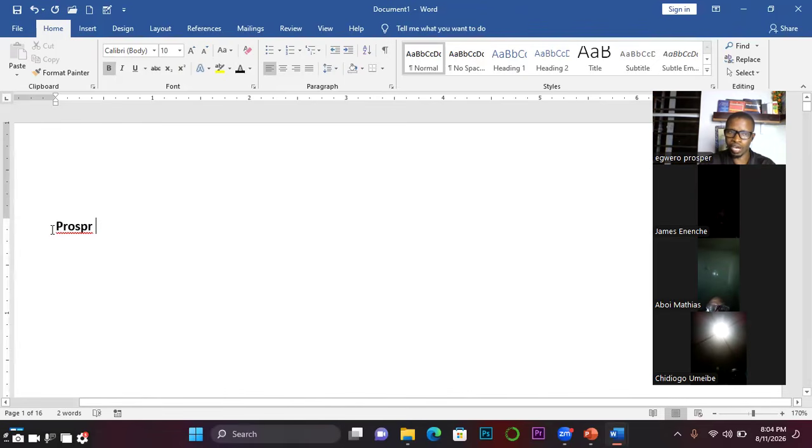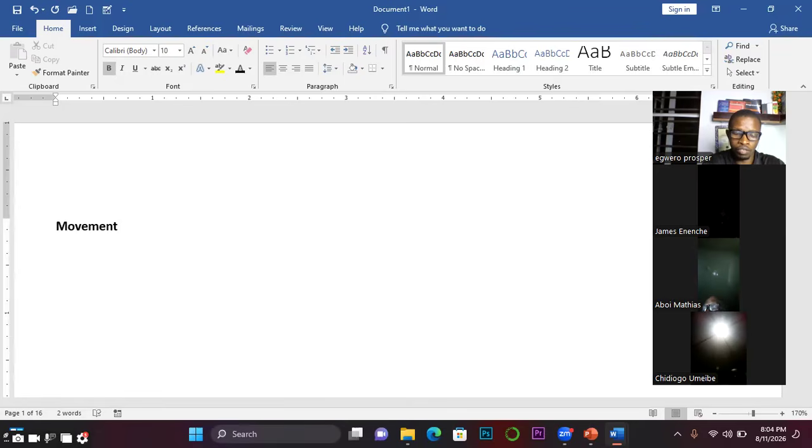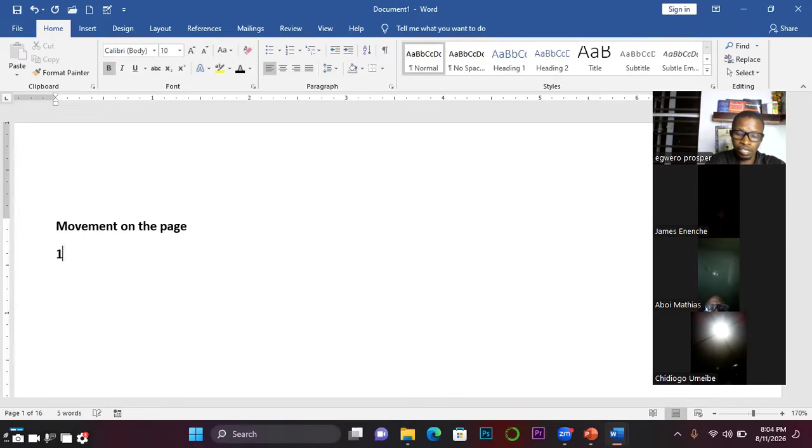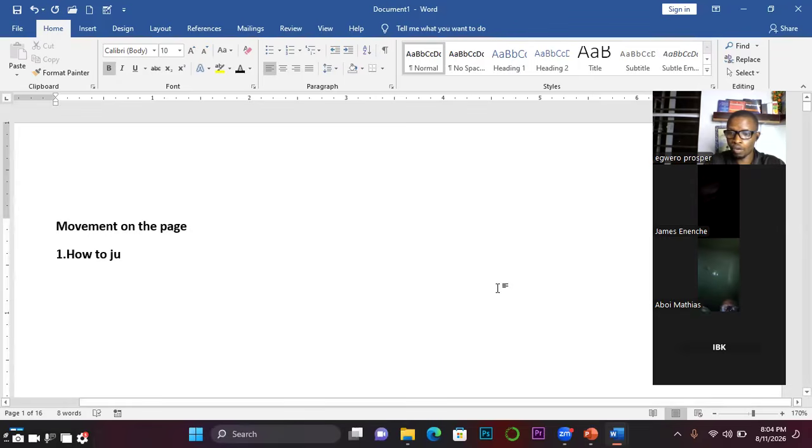Okay, so let's just write this and take note of these movements. I just feel that there are some details I need to give to us. Movements on the page. So you should know how to move around the page. Number one movement is how to jump. Number one movement is how to jump from. We take note of these, they are very important.